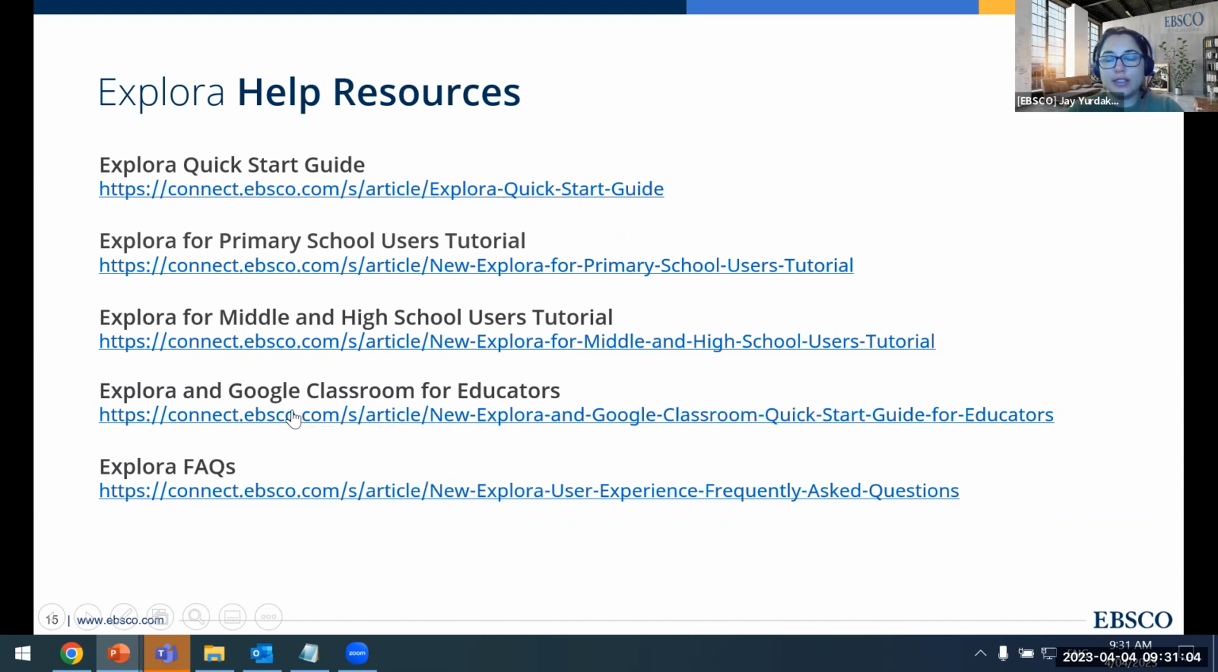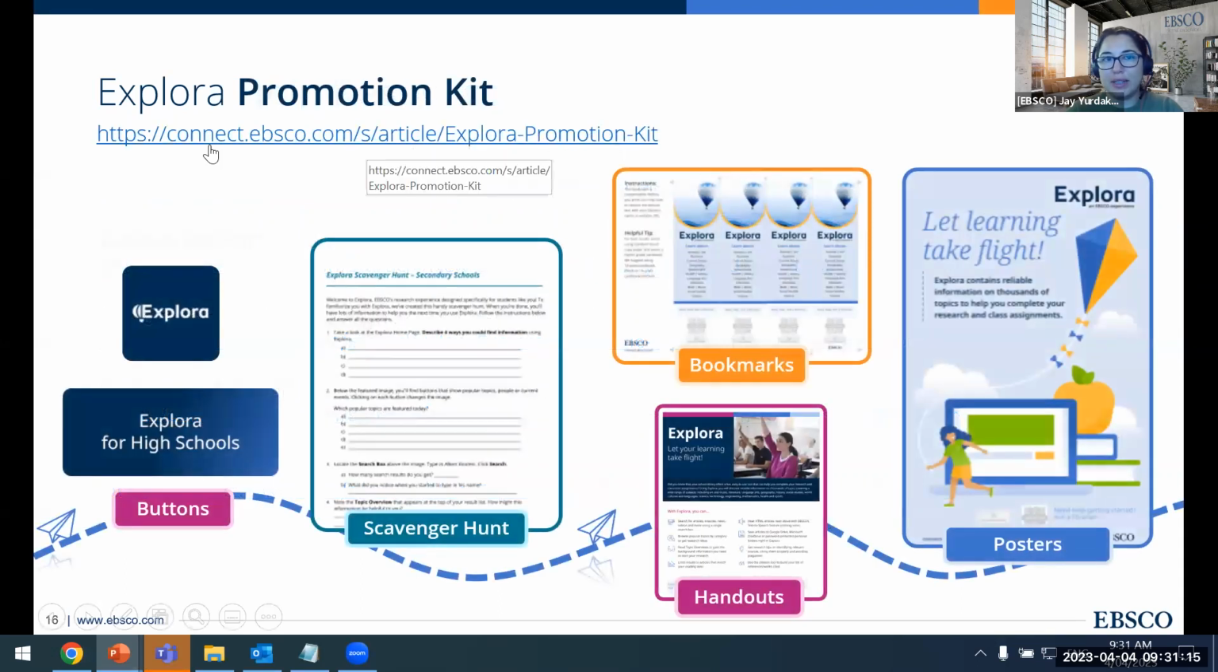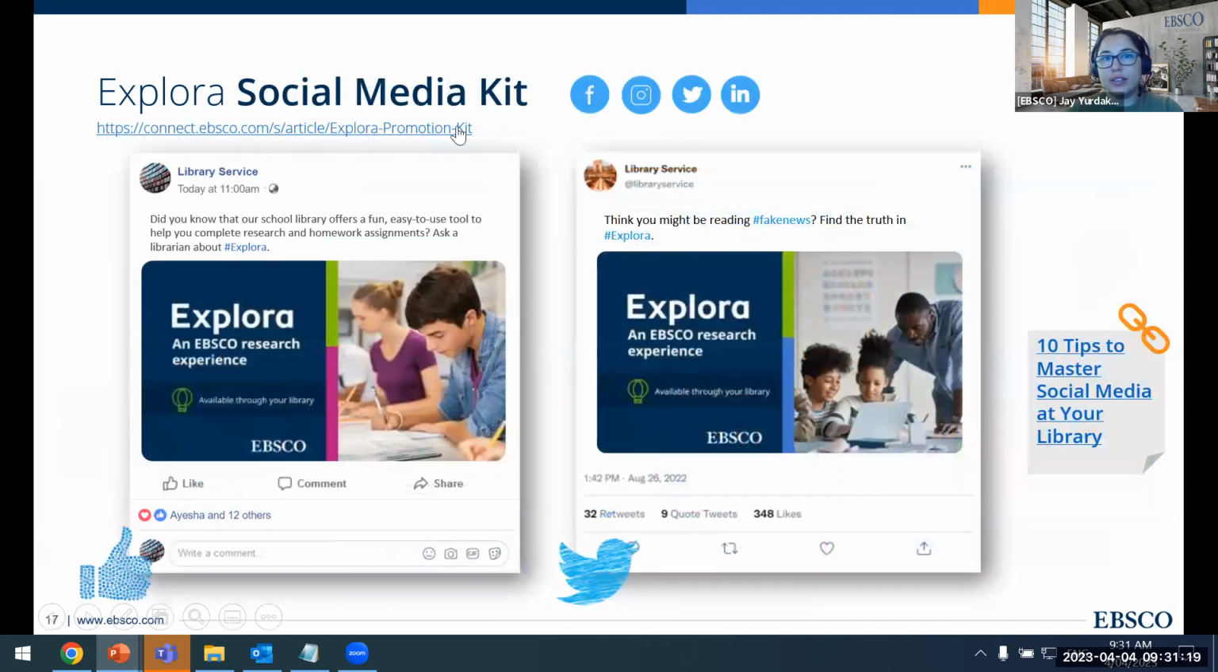And then Explora does have Google Classroom and Google Drive integration. So there's a little help guide for educators and some FAQs about Explora. And there is also the promotion kit that's available on that link. And inside the promotion kit is a social media kit as well.